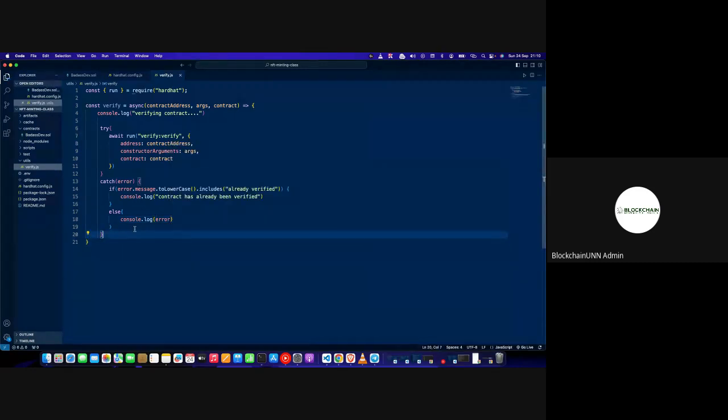So to explain this again, we start by specifying that our verify function is an async function. We pass in the three arguments: contract address, the argument, and the contract. We start with console logging "Verifying contract", and then a try. Inside it we run the verify task and pass in the arguments. If there are any errors, catch the error. If the error message in lowercase includes "already verified", just console log "Contract has already been verified". If not, throw the error.